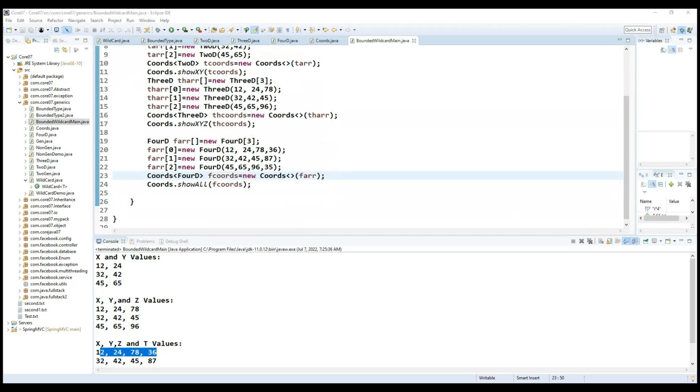Okay, so any questions regarding these bounded and wildcard parameters here? Sir, I have one doubt. What is meant by collection, sir?